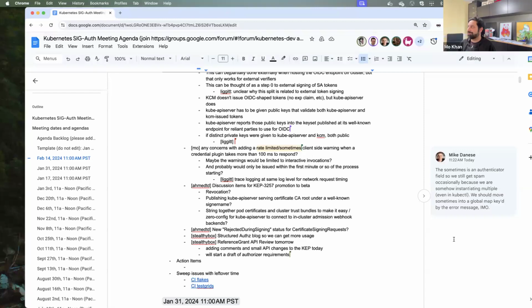Yeah, I was more framing it as it would be nice if we could be proactive and help people notice that there's things wrong. Like it shouldn't take your plugin 100 milliseconds to run, right? It's getting a cred. That's what I mean, right? And I'm really talking about the kubectl use case.